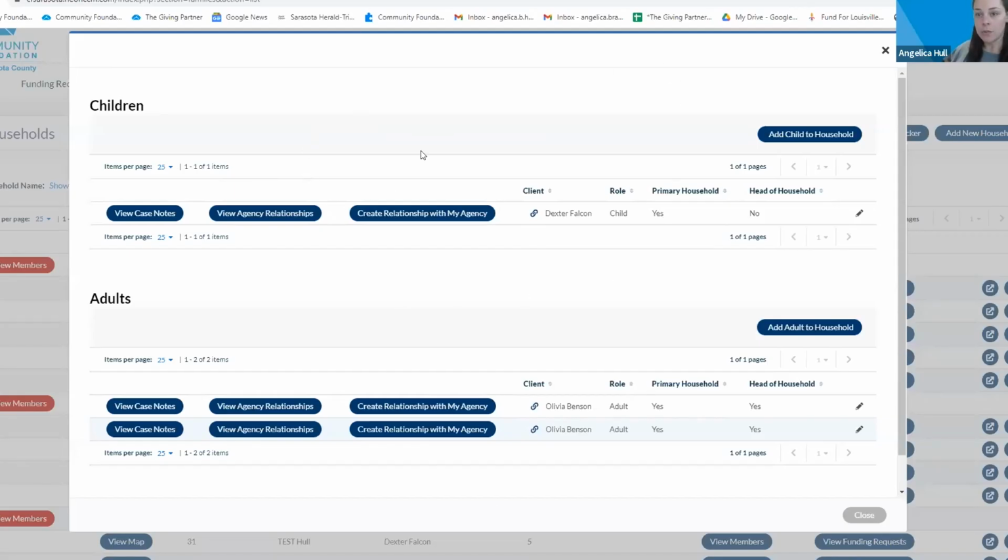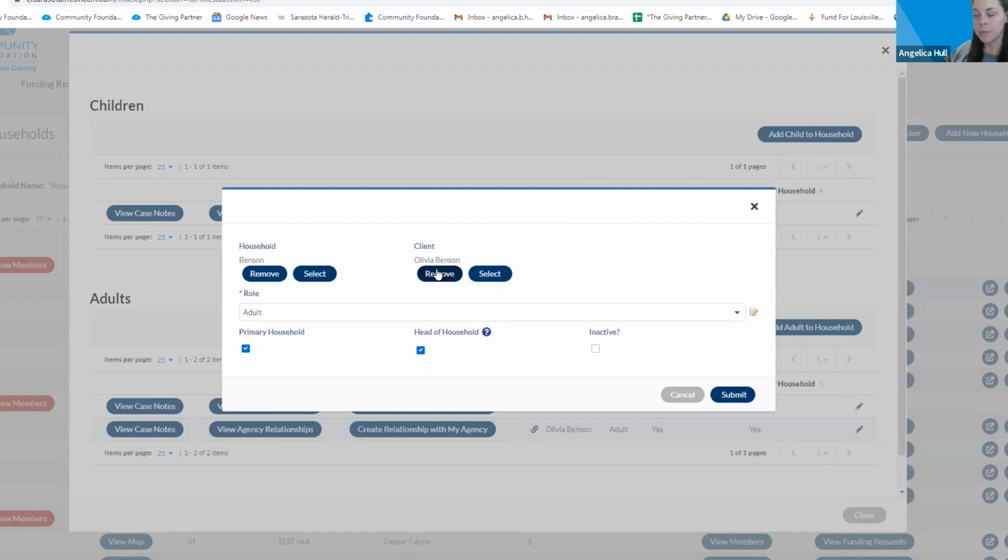So when we're in the household tab in the new system, we can look at a household and see the children and adults in that household. You can also see this option here that says, is this their primary household? There's an option to edit that and make this not their primary household, and also to disconnect an adult from a household. So if Olivia Benson was moving out and we wanted to put her somewhere else, we could remove her from the household right here. And we can also say that she could stay a part of this household, but it wouldn't be her primary household. So we can do all of that in the system.